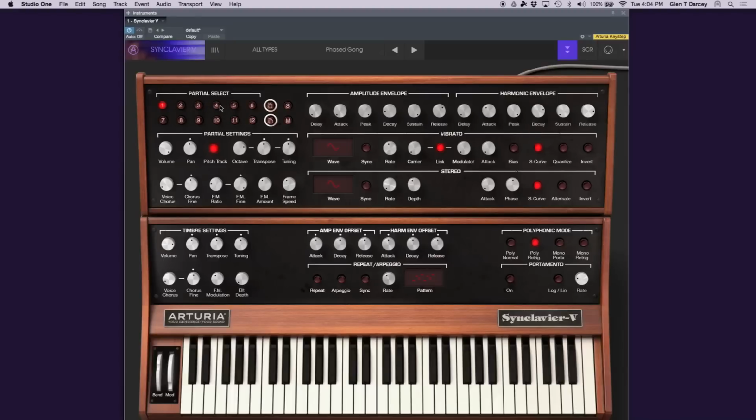Let's quickly go over what the parameters are here. For each partial, you have an amplitude envelope. You have a harmonic envelope. You've got your main partial settings that include volume, pan, tuning, and then all your FM parameters, as well as a thing called frame speed. Over here you have an LFO for vibrato and an LFO for your stereo panning. So all 12 partials have all these same parameters. And if I click from partial 1 to partial 2, you'll see that some of these parameters change.